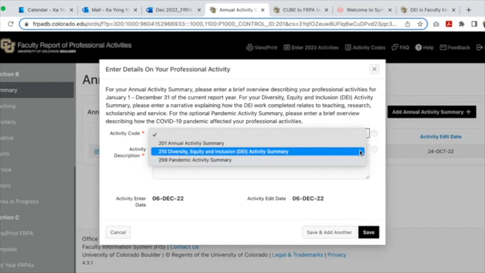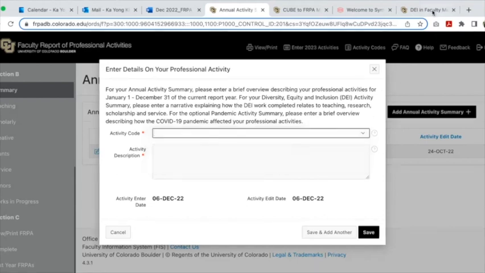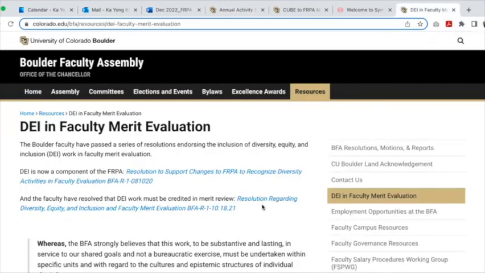For Code 210, Diversity, Equity, Inclusion Activity Summary, please enter a narrative explaining how DEI work completed relates to teaching, research, scholarship, and service. If you require examples of this DEI summary narrative and how it will be incorporated into annual reviews, please refer to the BFA guidelines document found on the Boulder Faculty Assembly website. Here's the example on the Boulder Faculty Assembly website, which you can find under Resources and DEI Faculty Merit Evaluation.